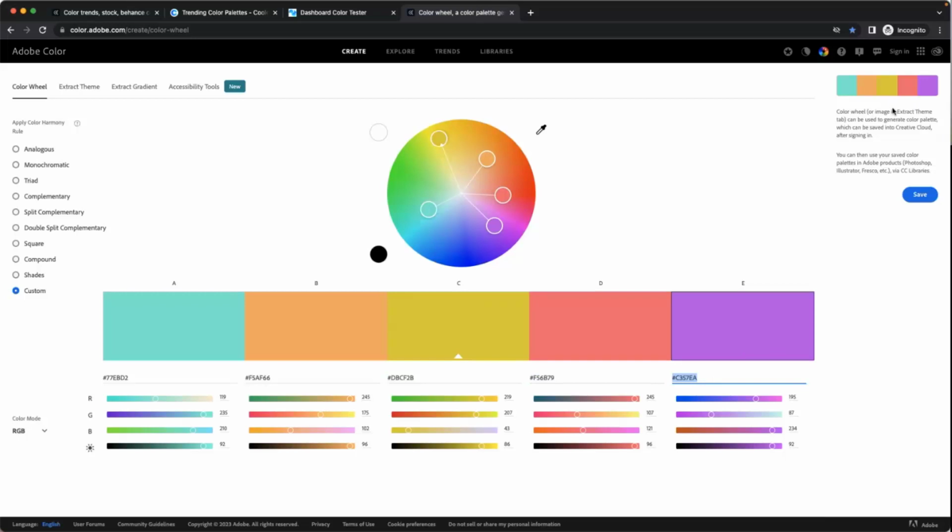One more thing I want to mention here, you can also save the palette. But you need to have an account for that, so that's why we won't go into details. All of these things that I showed you are completely free. You don't need any accounts. You can just use them.